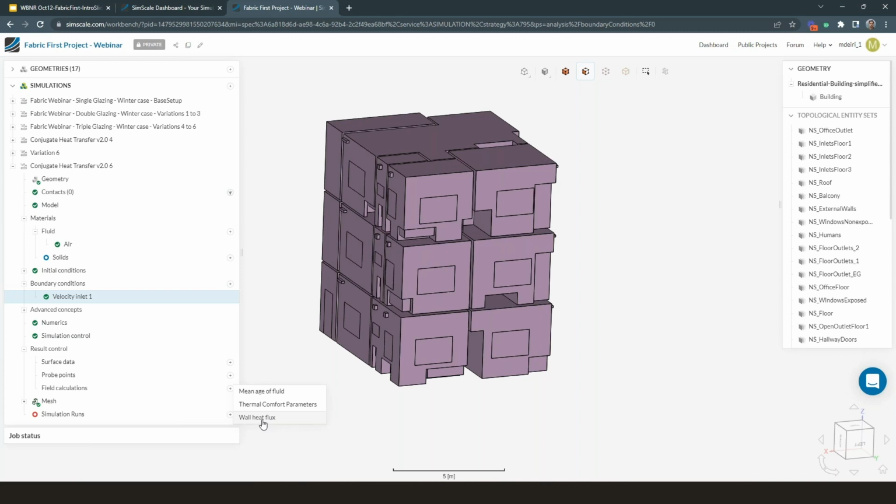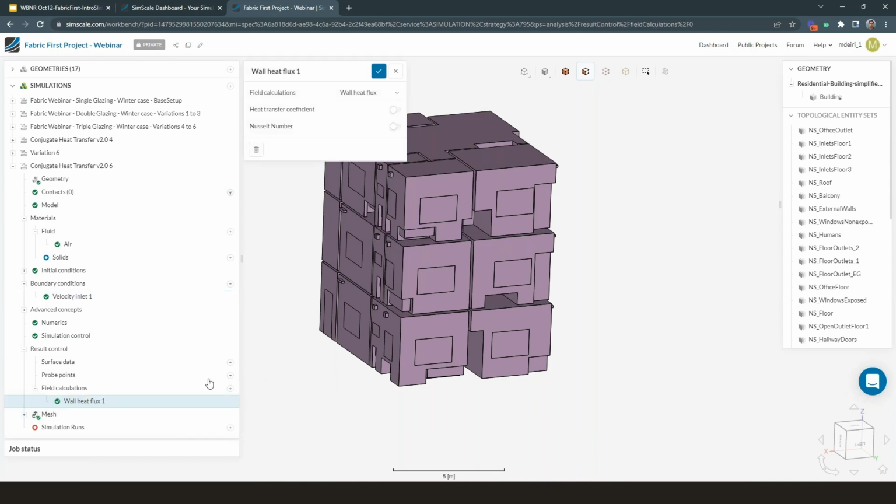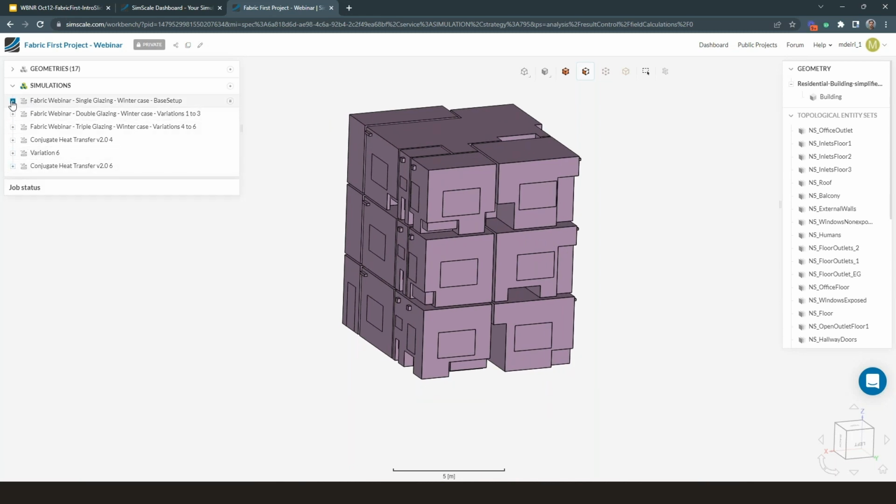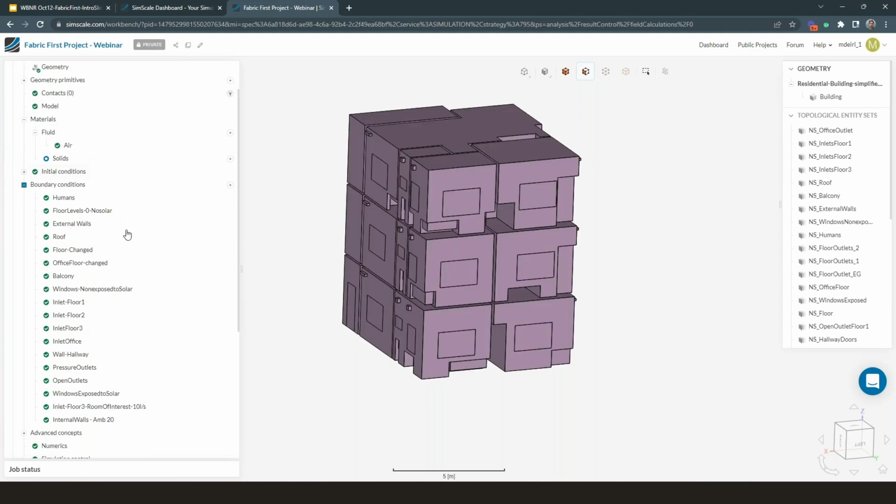whether it's using the wall heat flux to quantify the heat loss or heat gain, the thermal comfort parameters to understand the thermal comfort inside the house, or even to quantify the mean age of air. This has been especially relevant in the past years with COVID, so we want to make sure that everything is ventilated properly. For this particular case, we are interested in the wall heat flux, and we set that up, and then we fire our simulation.